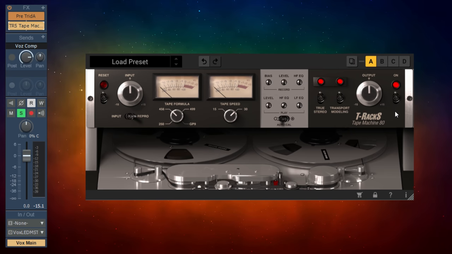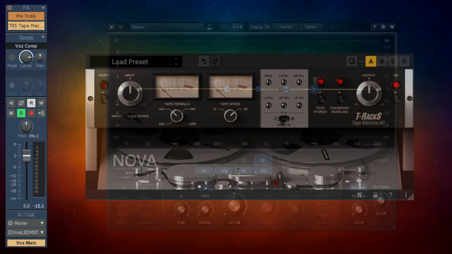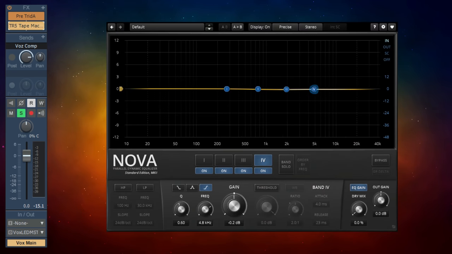Now, as I say, because I'm using this tape machine plugin, it does enhance it a little bit in terms of a little bit of tape warmth. Now, you could also enhance things using an EQ. And again, I'm going to show you my favorite free EQ, which is this Nova here. So in this case, if we wanted to add that high shelf and we didn't use a tape machine plugin, we might add it in this kind of way.